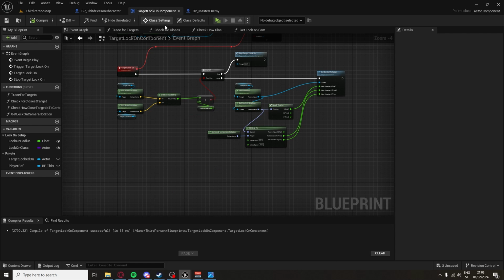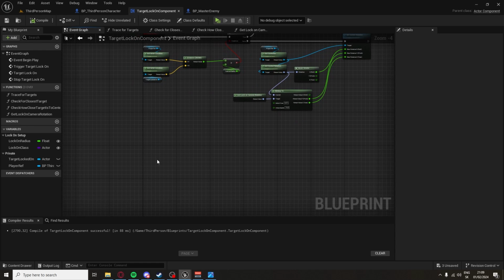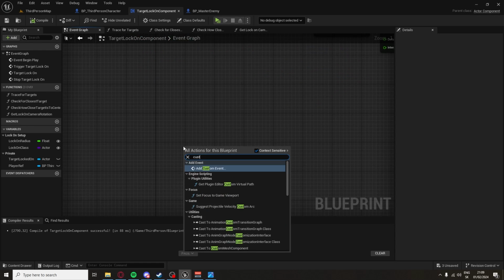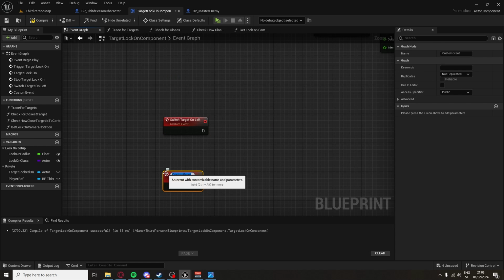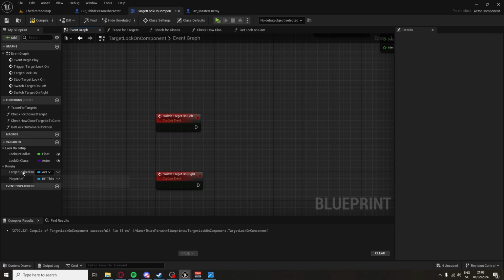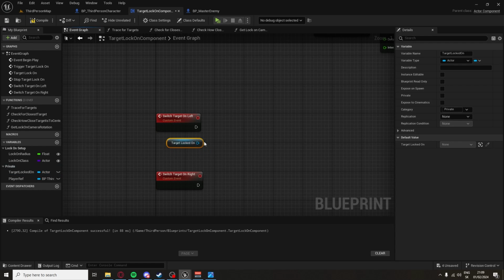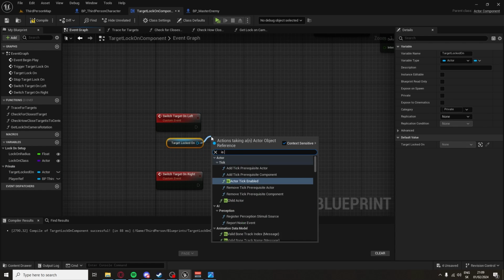So go back to the target lock-on component. Let's actually create 2 custom events here. First one will be switch target on left, and the other one will be switch target on right. So firstly, what we want to check is if we are actually locked on. So get the target locked on and check if it is valid.